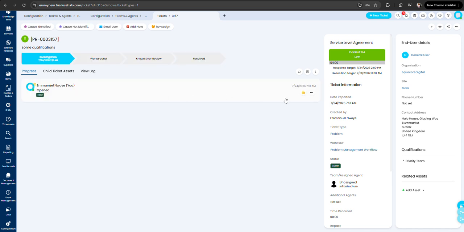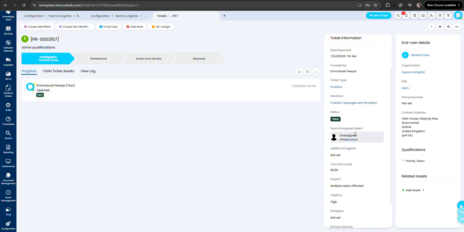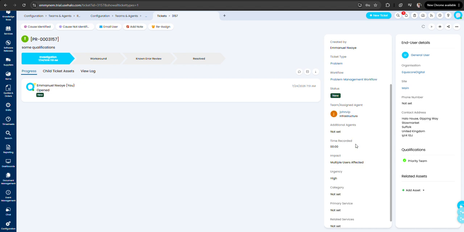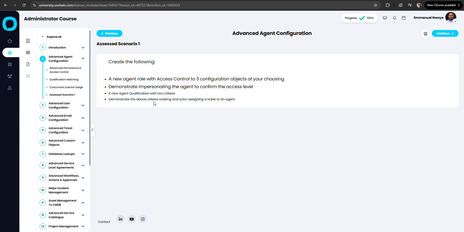Let's submit that. And how this works is when you go to the team and assign the agent, when we click on that, we will be able to see those that are qualified via the matching. As you can see, there's a qualification over here for the priority team, and if we select John VIP, who is already shown with a check mark, we can see we met that qualification and we have assigned John to this ticket. And that's how we are able to demonstrate tracking and assigning the ticket to the agents.